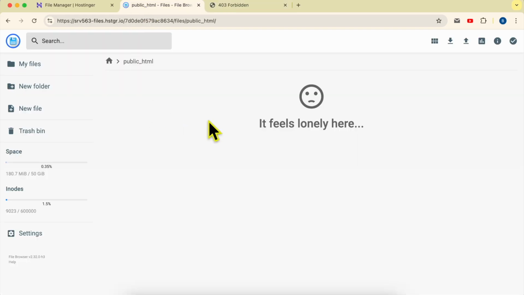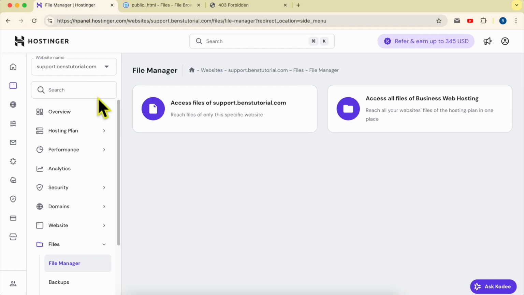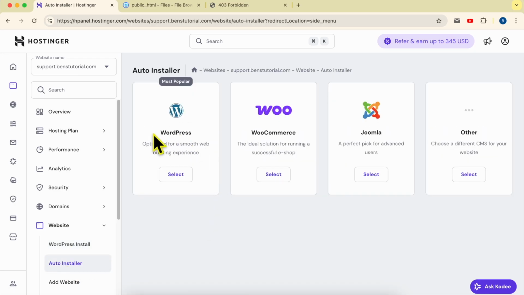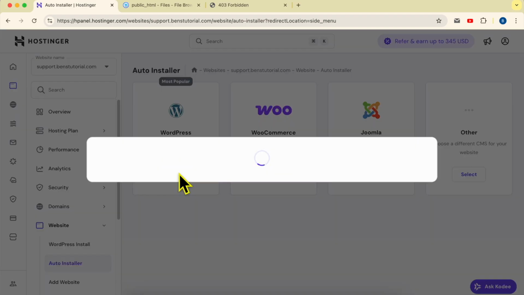Now I can upload my HTML or PHP website files here using this upload button, or I can go back to the Hostinger website dashboard, click on website and select auto installer. And here I can create a WordPress website, a WooCommerce website, Joomla, and other CMS. Let's try to create a WordPress website. Click on select.